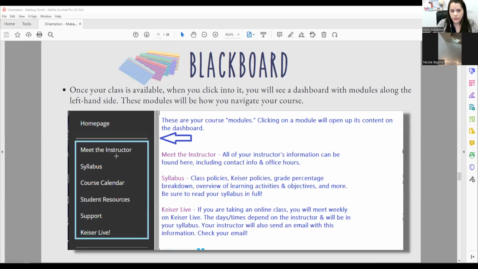Again, meet the instructor has your instructor's contact information, their biography, their photograph, and their schedule. So office hours, best times to contact, all of that. Everything that you need to know about your instructor will be in that module.